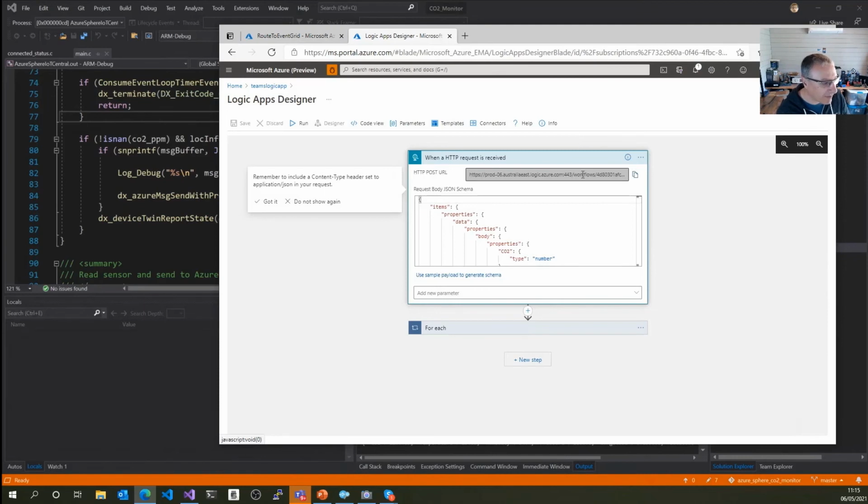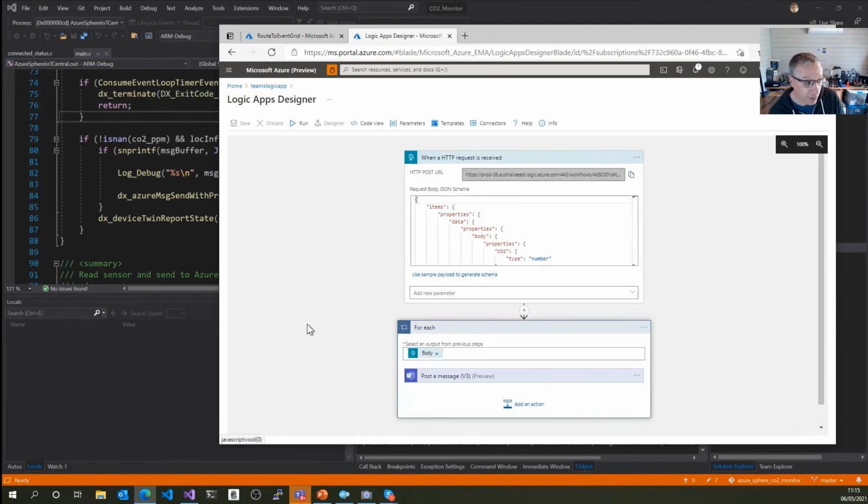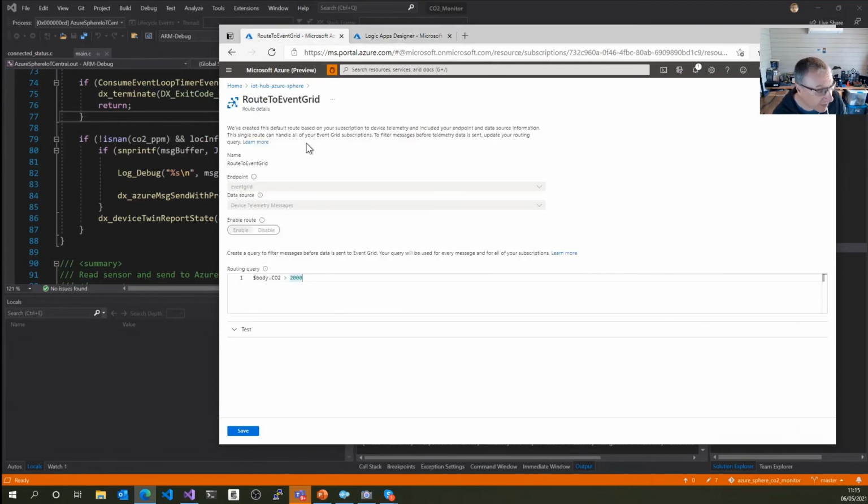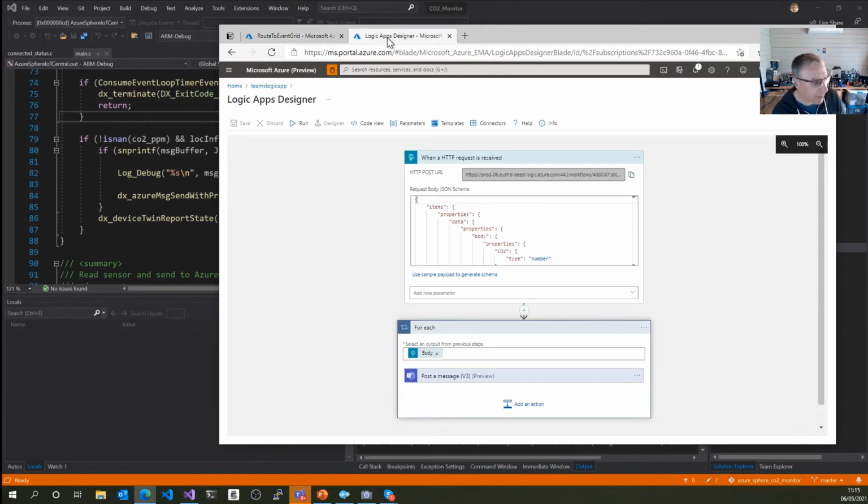So for each message that arrives, and that's based on that filter, that route. In our case, we're saying not all messages will come through to this Logic app, but only if the CO2 level is greater than 2000, then fire to this webhook. Interestingly, in IoT Hub, the routing, if I just remove this $body.co2 greater than 2000, and replace that with true, then all messages would flow through to this Logic app that we've created.